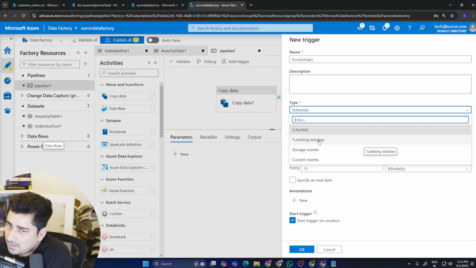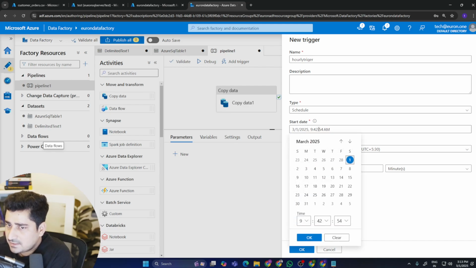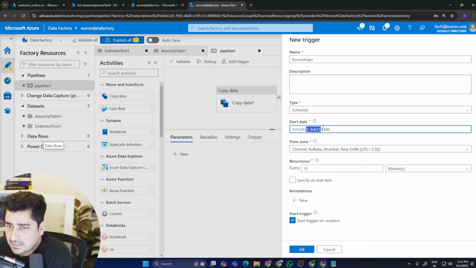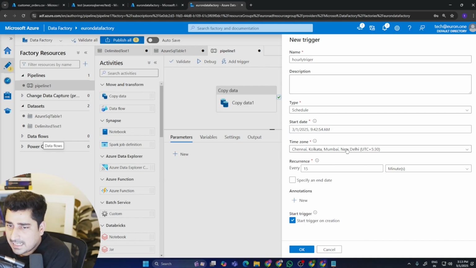Maybe based on the tumbling window, I can invoke it, maybe as per the schedule. So I can try to select a schedule over here. Now schedule start date is going to be today's date, right? This is showing you the server timing. So maybe I can try to change the server timing. So this is basically showing you this timing, schedule date, and then time zone. I can try to select, because time zone is obviously an important factor.